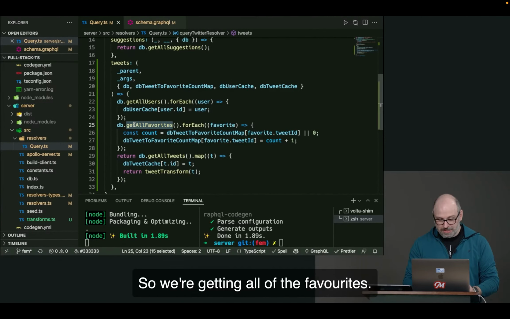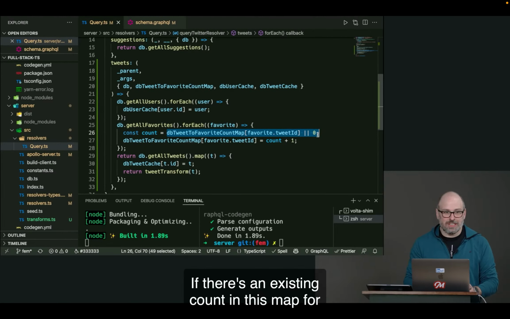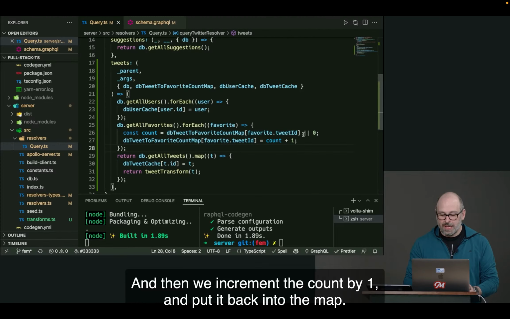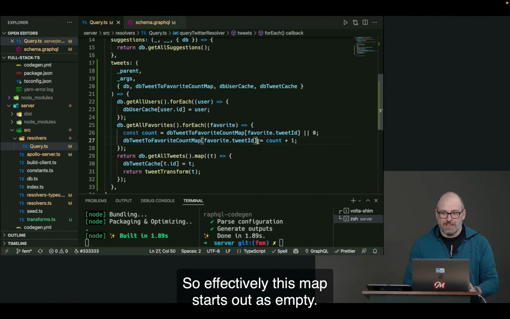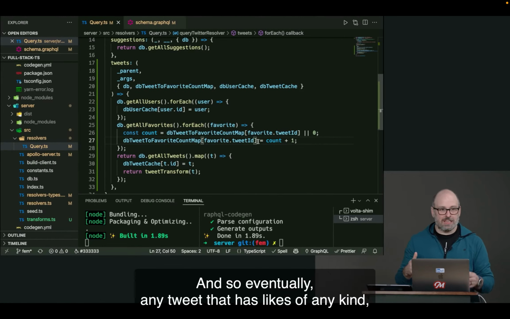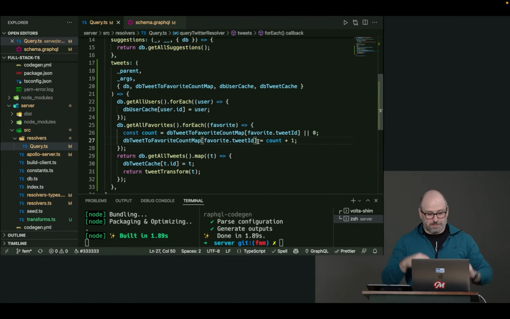So we're getting all of the favorites, and then we are getting the current count, right? If there's an existing count in this map for the tweet ID, we use that. Otherwise, we start at 0. And then we increment the count by 1 and put it back into the map. So effectively, this map starts out as empty, and then we're counting starting at 0. And so eventually, any tweet that has likes of any kind will show up in this map. So we'll have tweet IDs and then a number.